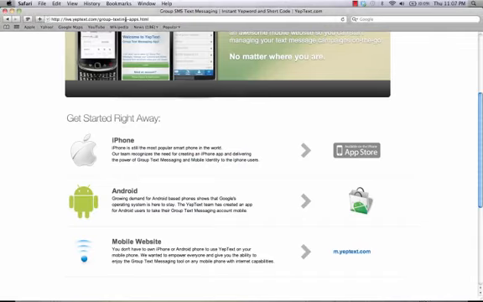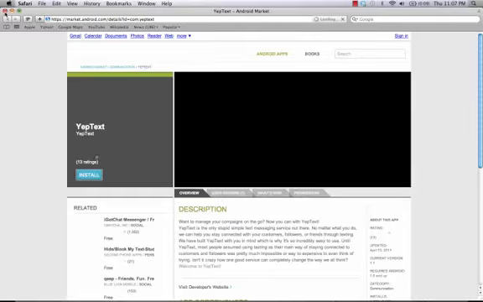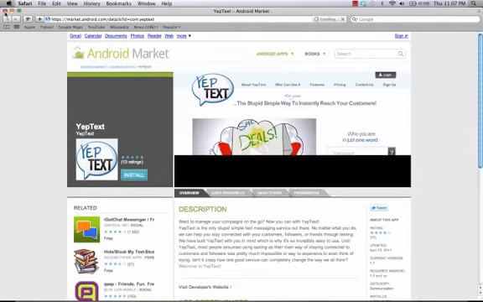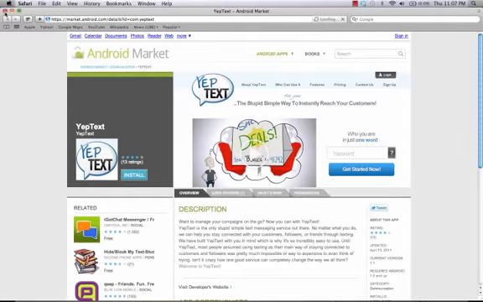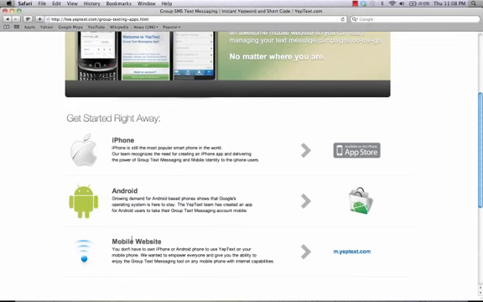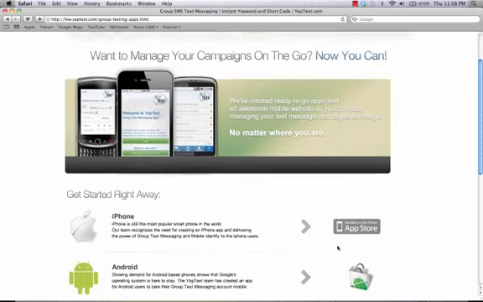The other thing about it is we have the Android app, so that'll allow you to actually use your Android phone to do it, in the Droid marketplace. Now, if you're on your phone and you want to find the apps, what you can do is just go to your marketplace on your phone, and you can just search YepText and it should come up. So it's very, very simple. And again, for the mobile website, it's just m.yeptext.com.